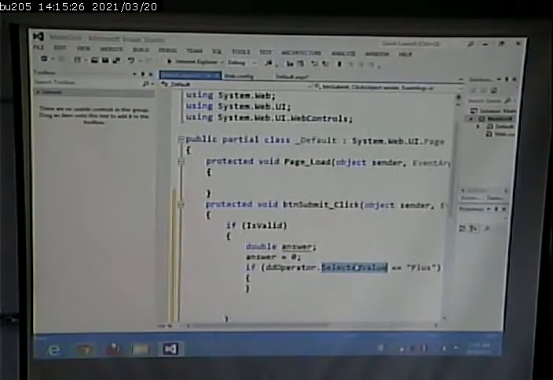Now, I don't expect you to have all the properties memorized, but you should get to know the common properties for the common things. You shouldn't have to look it up with IntelliSense every single time. For a drop-down, the property you're typically going to be interested in is the selected value, because that tells you which value got selected. That tells you which option was chosen.